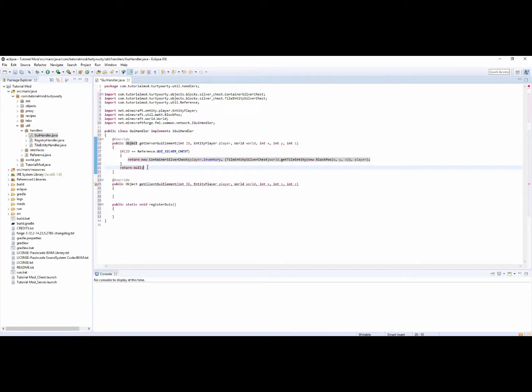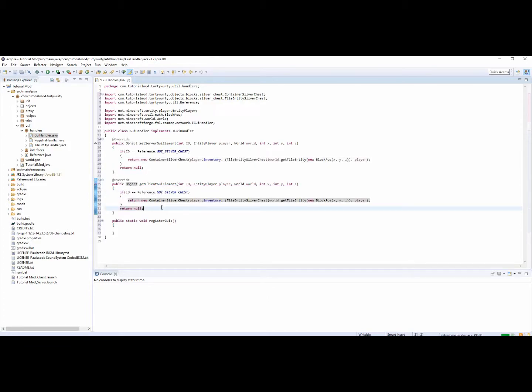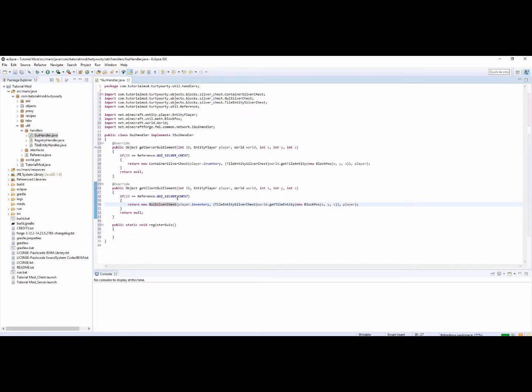Now you want to copy this whole thing and paste it into the client. We've got a few things to change. So instead of container silver chest, we need to change this to GUI silver chest, and import those. And I think that's it. So obviously now we need to go ahead and register the GUI handler. So we do that inside of registry handler.